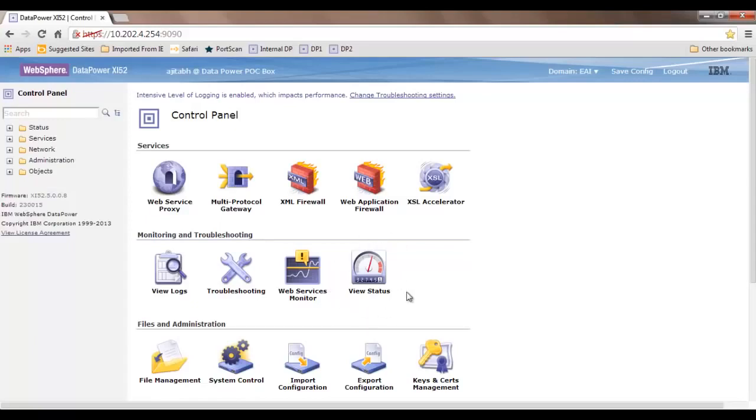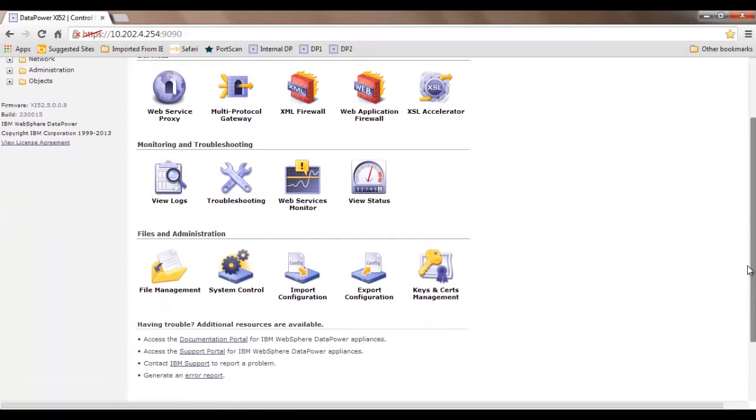View status is something where you go and see the memory utilization and the CPU utilization of the DataPower. So this is pretty much the place to go for that. Other than that, there are services available in the view status section, which is HTTP monitoring and other options as well, but typically we utilize this for CPU and memory utilization.